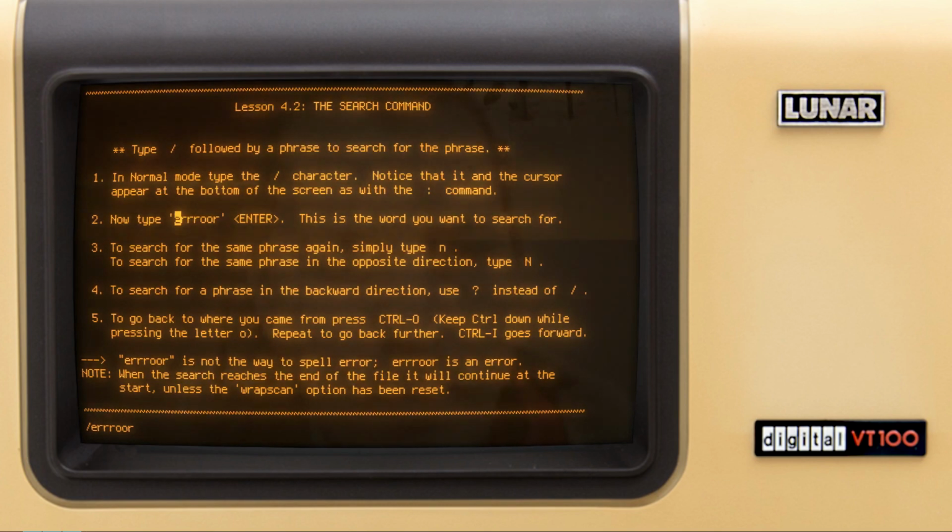To search for the same phrase again, simply type n. To search for the phrase in the opposite direction, type capital N. So n and capital N. To search for a phrase in a backward direction, use the question mark instead of the slash. So for instance, if I go here and I just say question mark, and I'm searching for error, just doing the same but in the backward direction.